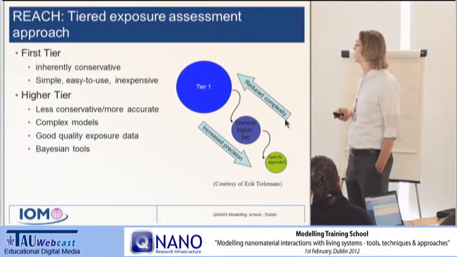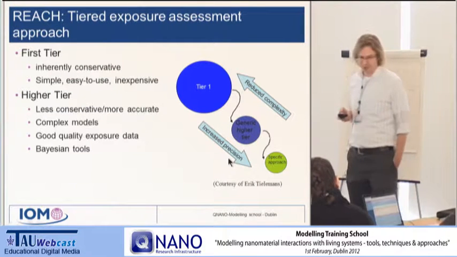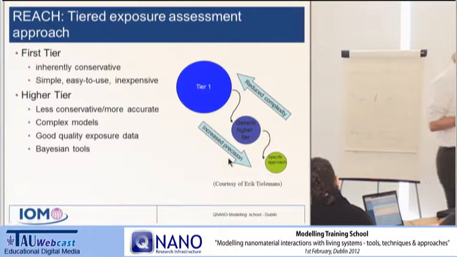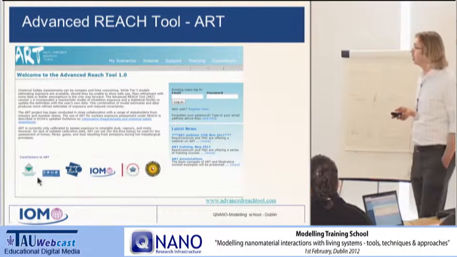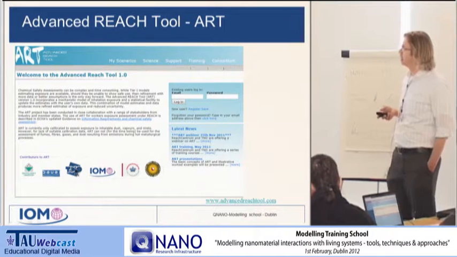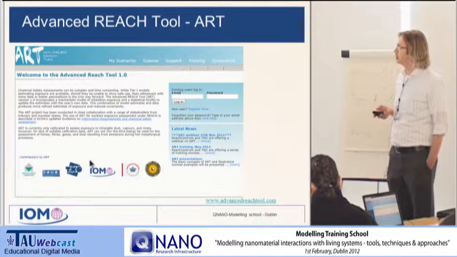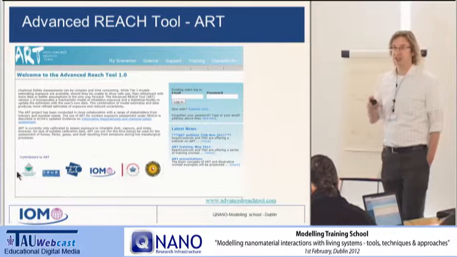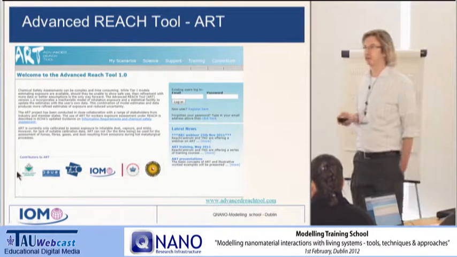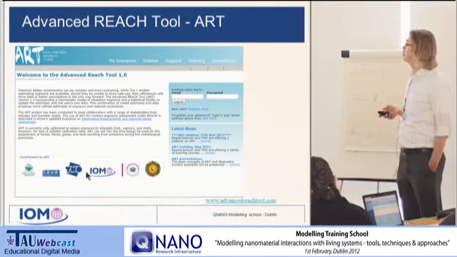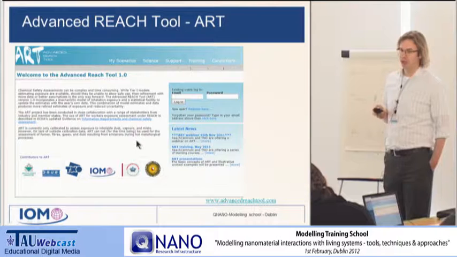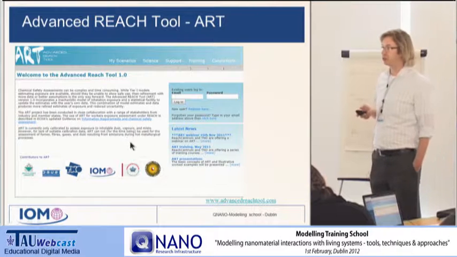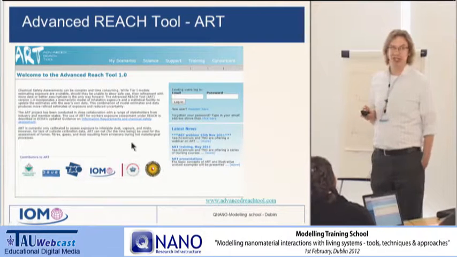And as you can imagine, the chemical industry is probably quite interested in trying to reduce the cost as much as possible. We've developed a tool with a number of other people called the Advanced REACH Tool, mainly led by people at TNO, but also with us and HSL. This is not in your handouts, by the way, sorry. I've put these slides in later. It allows you to do a higher tier exposure assessment using a Bayesian approach.